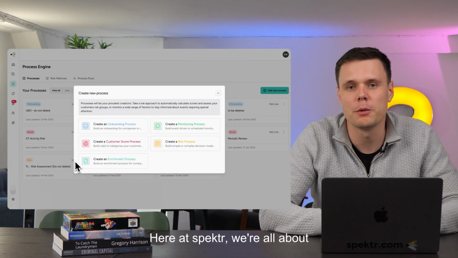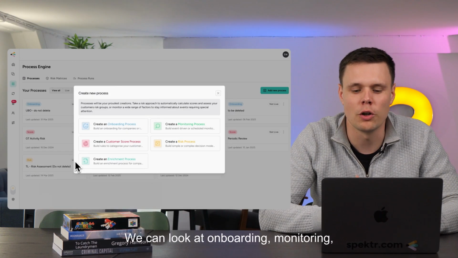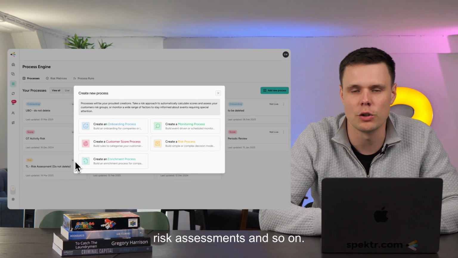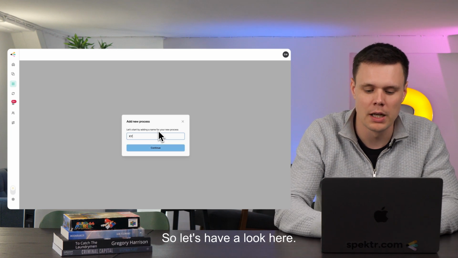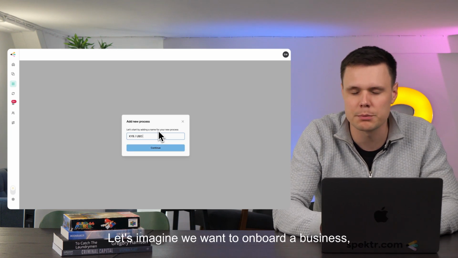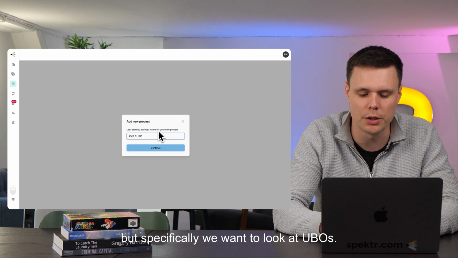Here at Spektr, we're all about building automated workflows. We can look at onboarding, monitoring, risk assessments, and so on. In this case, we want to look at onboarding. So let's have a look here. Let's imagine we want to onboard a business, but specifically we want to look at UBOs.